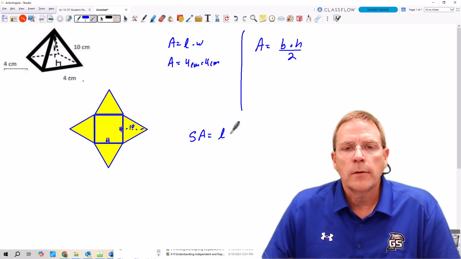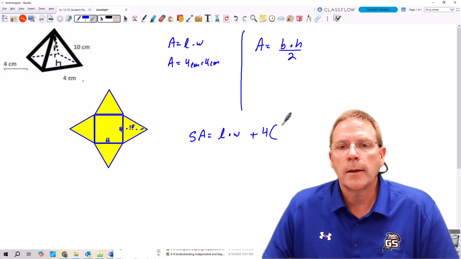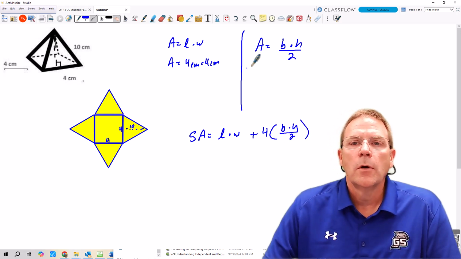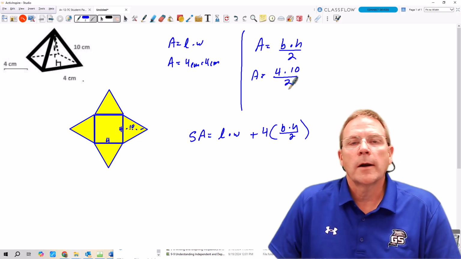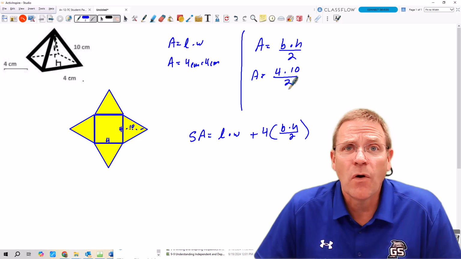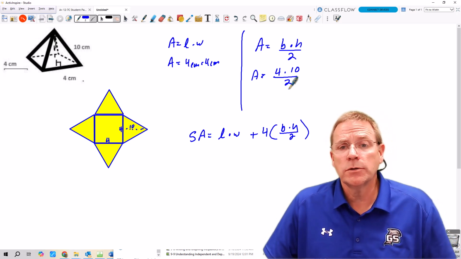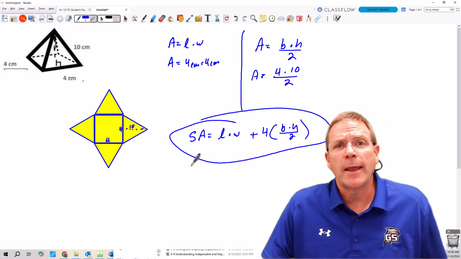So if I wanted one all-encompassing formula for the surface area of the entire thing, I could do length times width of the square plus 4 times base times height, all divided by 2, where on my triangle that would be a base of 4 and a height of 10, all divided by 2 that we would plug in there. But once again, it's not asking for me to solve it. It just wants the expression, and this part here is what I would end up putting into my answer key.